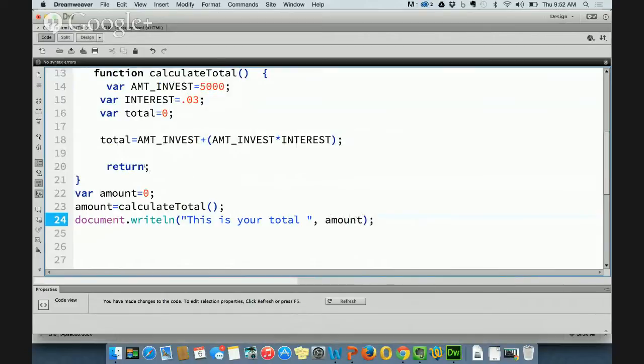So now, how do I return it? Well, it's very simple. In JavaScript, I simply say return total. And now what will happen, see, the variable total ceases to exist once this function ends. So if I didn't return it into amount here, it would be gone.